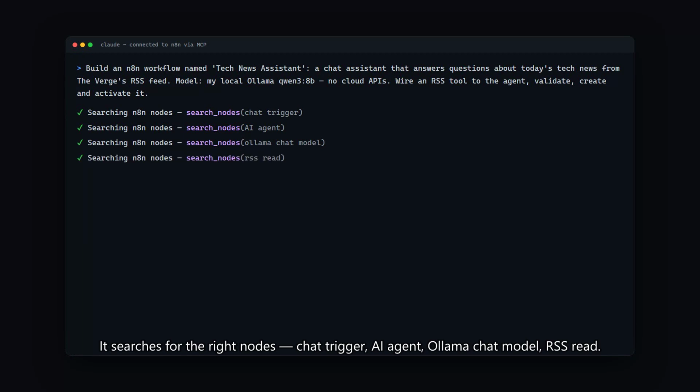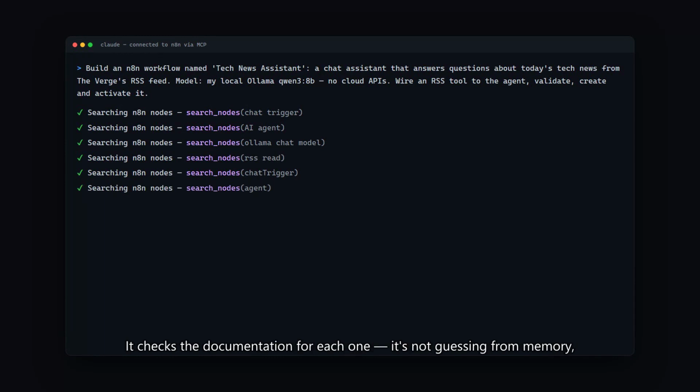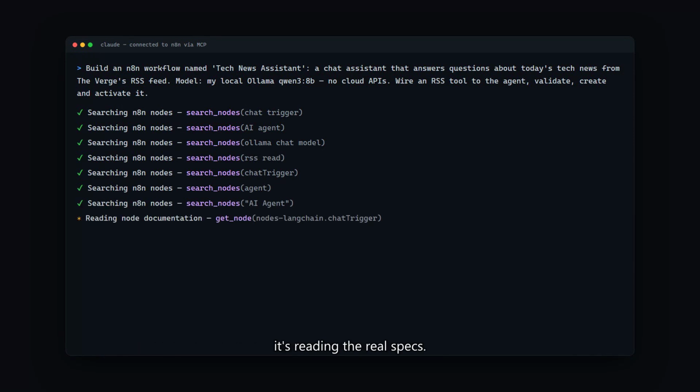It searches for the right nodes: chat trigger, AI agent, Ollama chat model, RSS read. It checks the documentation for each one. It's not guessing from memory, it's reading the real specs. It validates the configuration, and it creates the workflow through the API.